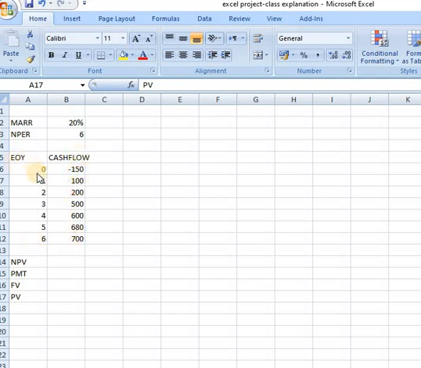This is the end of year 0. This is the cash flow related to it. I have added values from year 0 till year 6. And here I entered the MAR as 20%, number of periods as 6 periods.